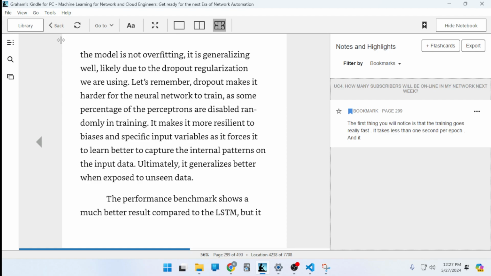Let's remember, dropout makes it harder for the neural network to train, as some percentage of the perceptrons are disabled randomly in training. It makes it more resilient to biases and specific output variables as it forces it to learn better to capture the internal patterns on the input data. Ultimately, it generalizes better when exposed to unseen data.